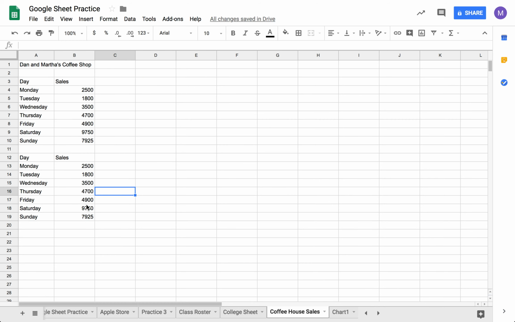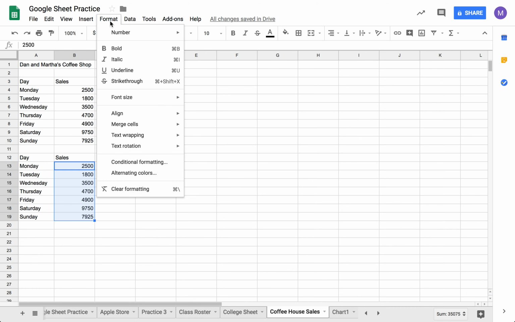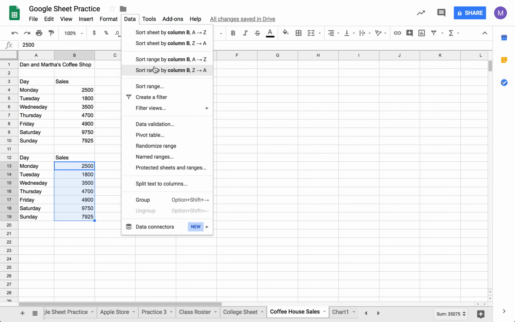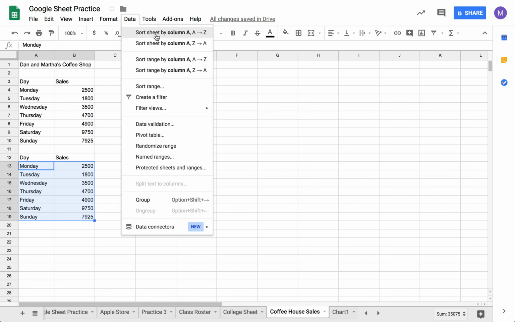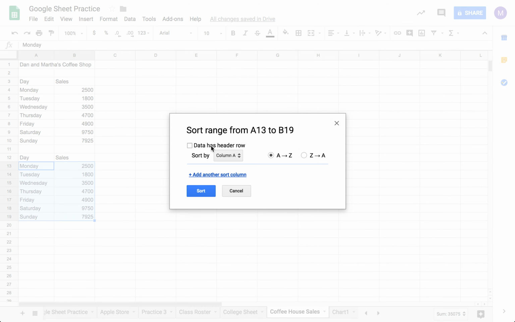But these are all different numbers, so it's good to see how my day fluctuates, but perhaps I want to see what the order is. So I can click on sales and I can sort them. Data, sort. Since these are corresponding, I'm going to highlight all of it. Data, sort range. Data has header row? No, it does not. This would be my header row, Day and Sales, but I just have all of these highlighted.